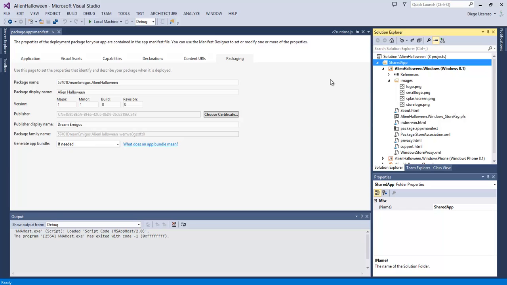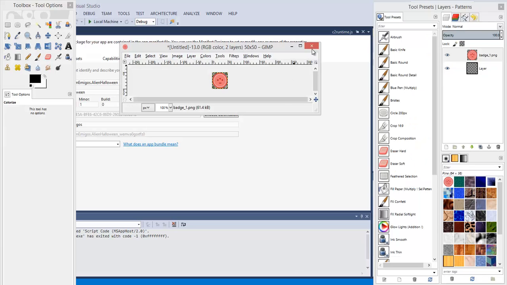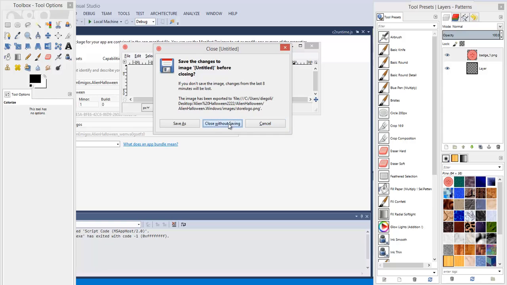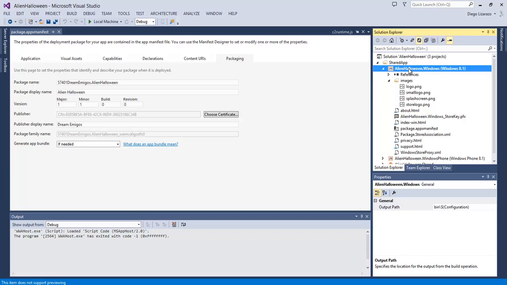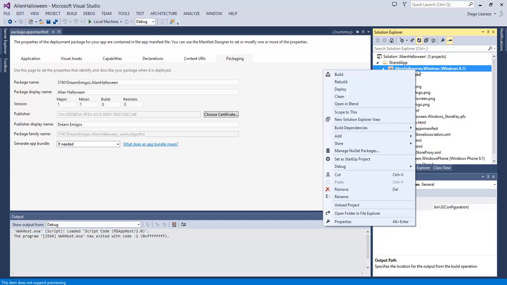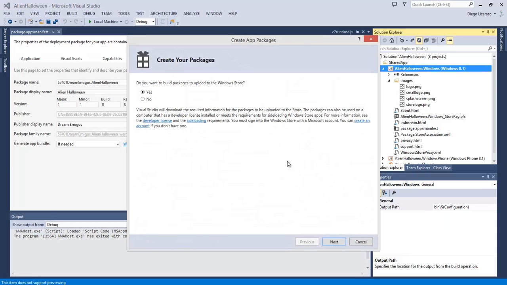So what can I do at this point? Well, first I'm going to close GIMP, so I don't use that, at least not at the moment. I will have to use it again in a few minutes. So right now what I should try to do is to check if my game is going to pass the WACK. So to do that, I just go here again, right click on the project, go to store and say create app packages. I'm going to say yes.